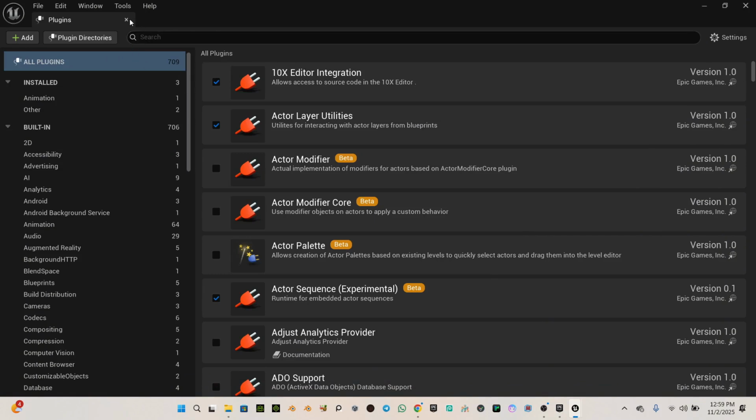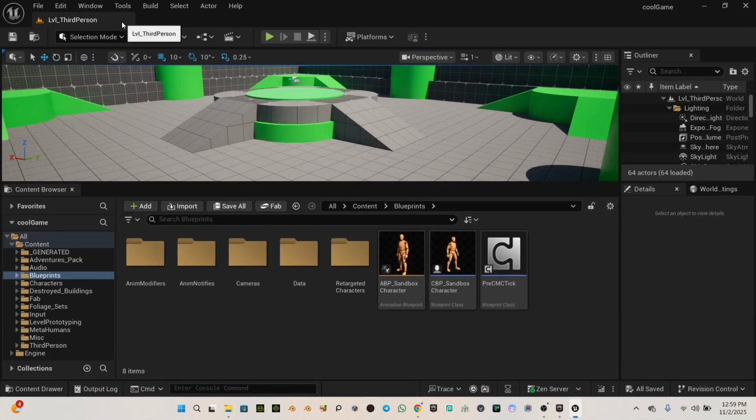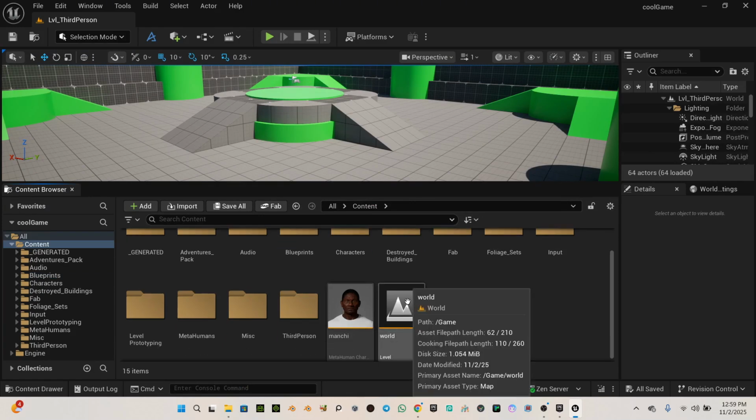Now we're back in our project. All our plugins have been activated that we need for the motion matching system to take effect. So I'm going to close this window. Now I'm going to go open my own world, my map.